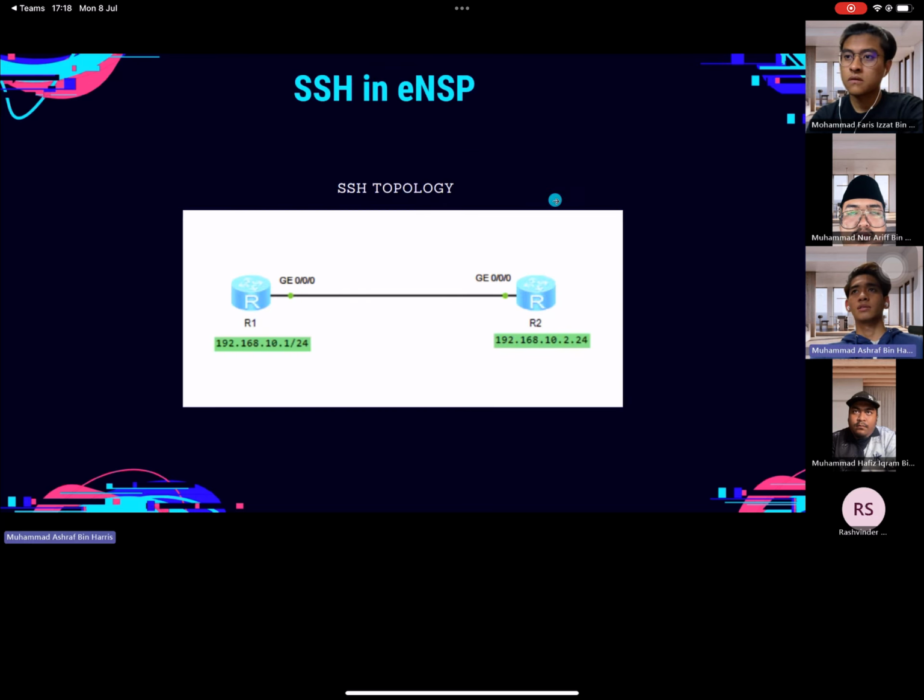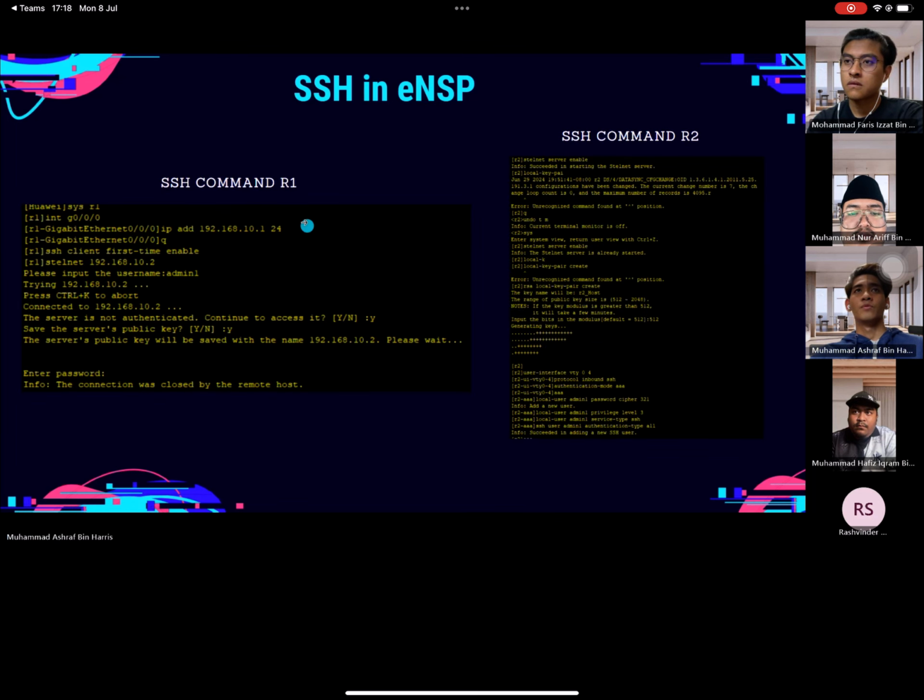For SSH, it's basically the same for the topology. For the command on R1, I go to system-view on R1. It's basically the same. I will try to connect to the IP address and then authenticate it.